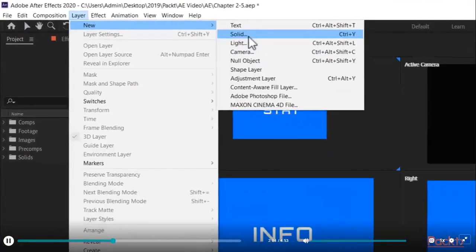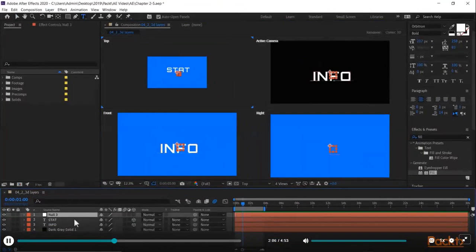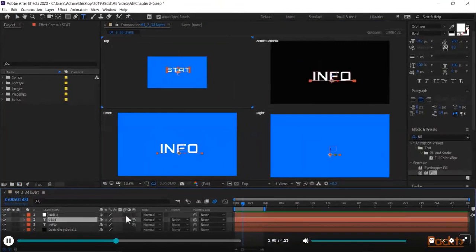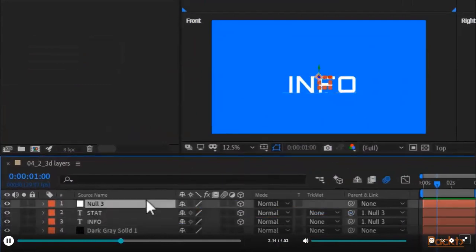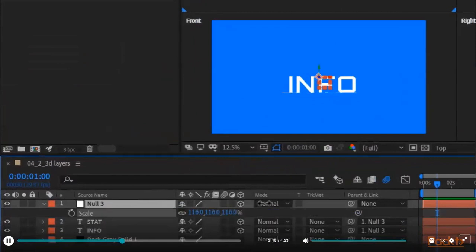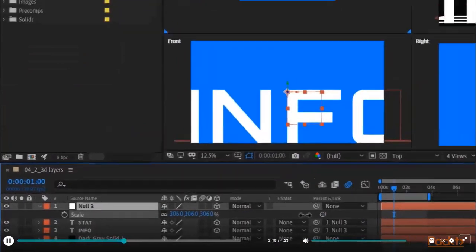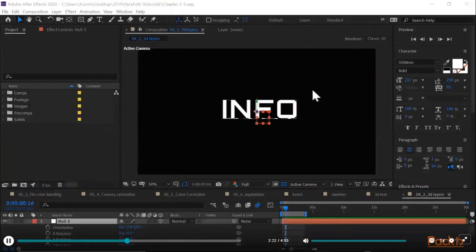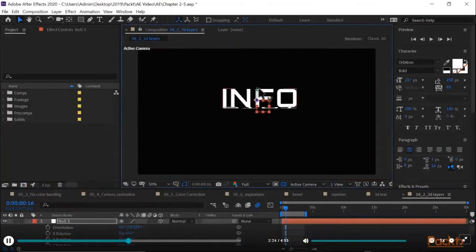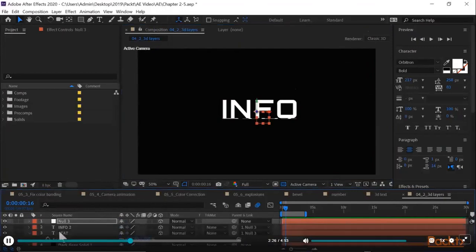Okay, so now I'm going to go to Layer, New, Null Object. And I'll select both of these. I'm going to make the null object 3D, and then I'm going to select both of these text layers and parent it to the null object. So now I can adjust the null object and it will move both of those layers. How cool is that? And it is in real 3D, well, 2.5D space.